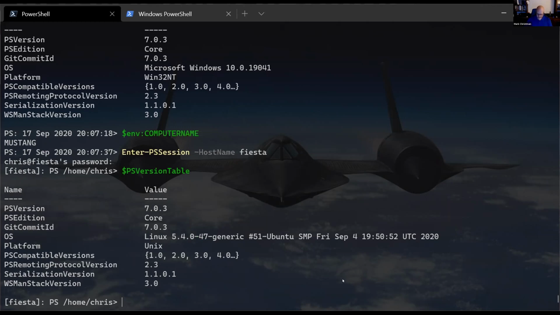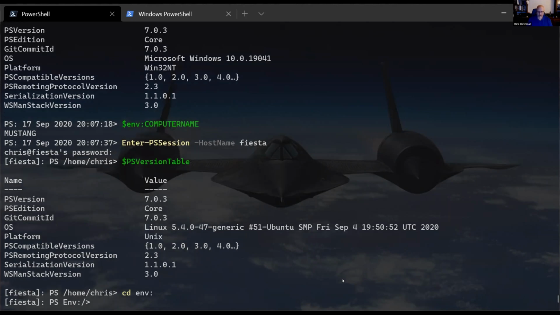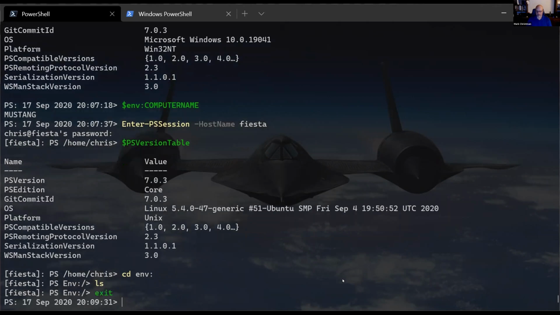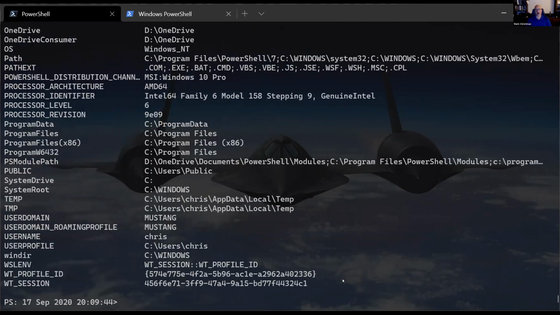The interesting thing with Linux is if I change over to the environment variables, there's nothing there. So if I exit back out and do the same thing on the system I'm on, my main system, I have a ton of environment variables.